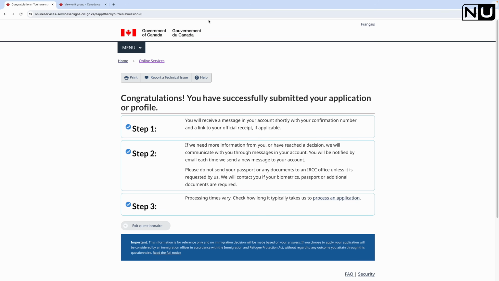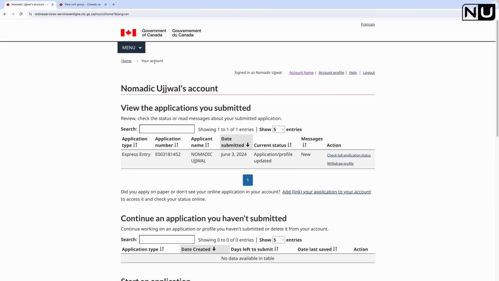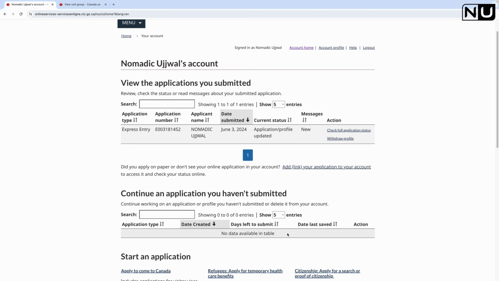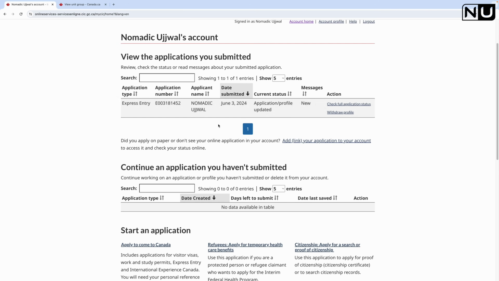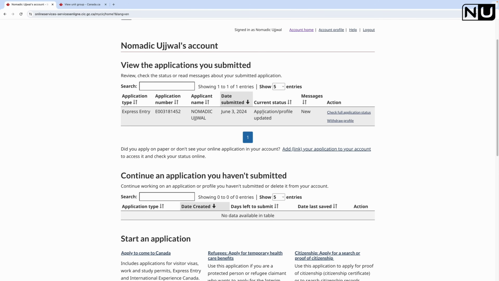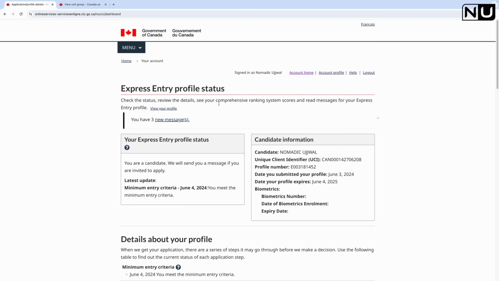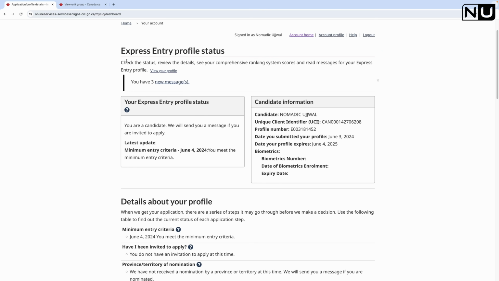Now we can just click on online services back, and when we have not submitted, your application will show somewhere here, but once it is done, it will go over here. So you can see the current status is application profile updated. We'll just go check application status. So you can see this update you have got. You can see that you have 3 new messages.